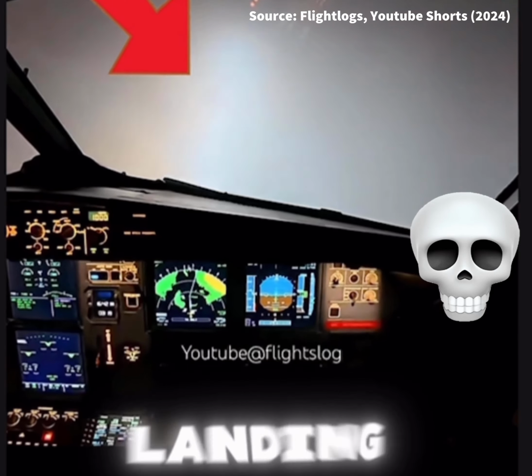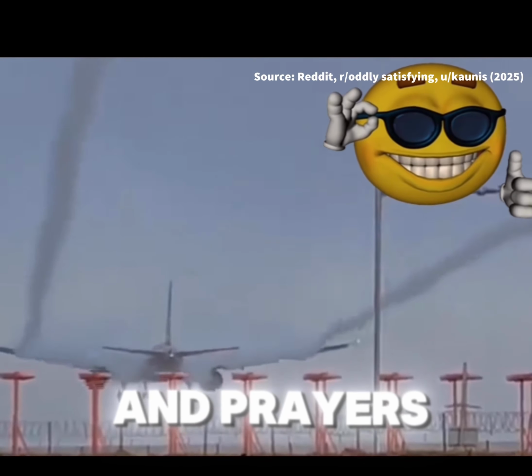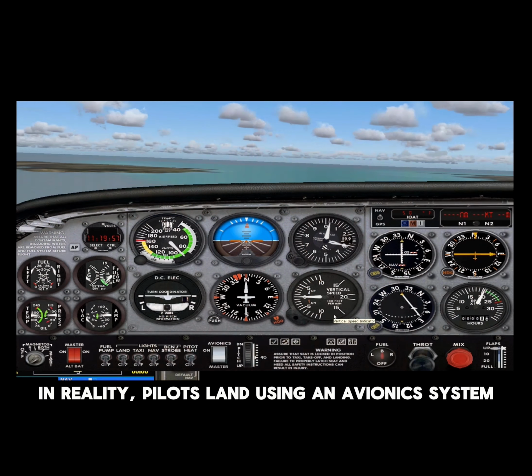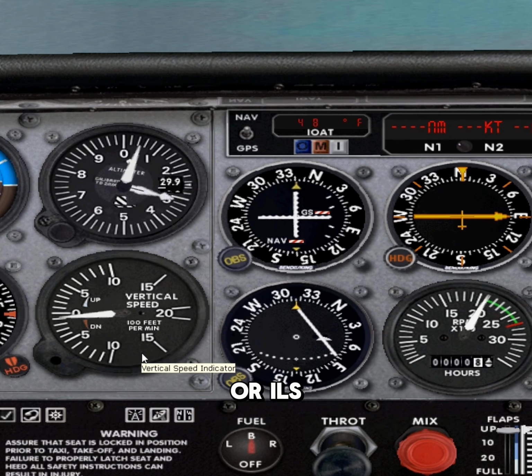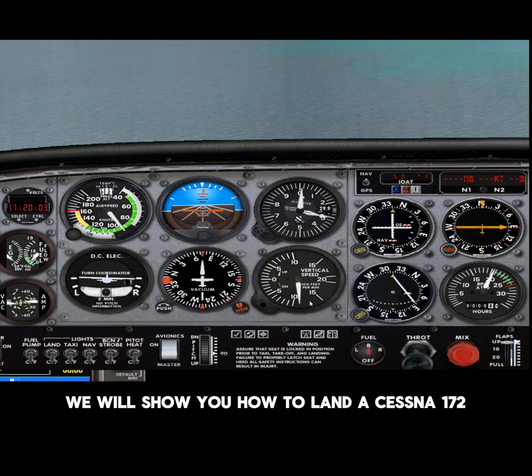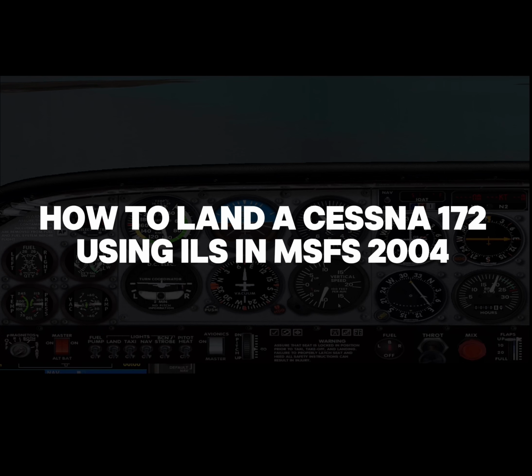How is this pilot landing under such foggy conditions? No visuals, no runway, just thoughts and prayers. In reality, pilots land using an avionics system, known as the Instrument Landing System, or ILS. So instead of guessing, we will show you how to land a Cessna 172, using the ILS in MSFS 2004.